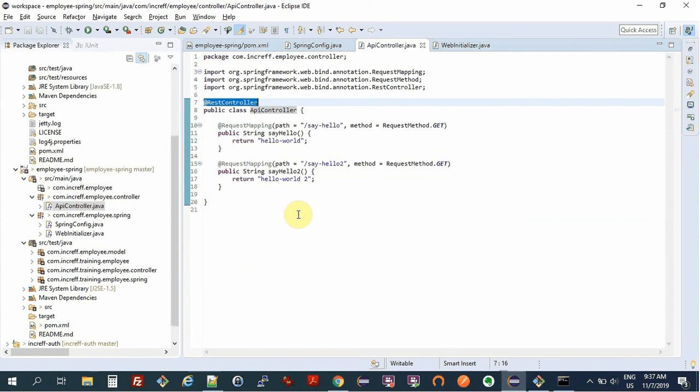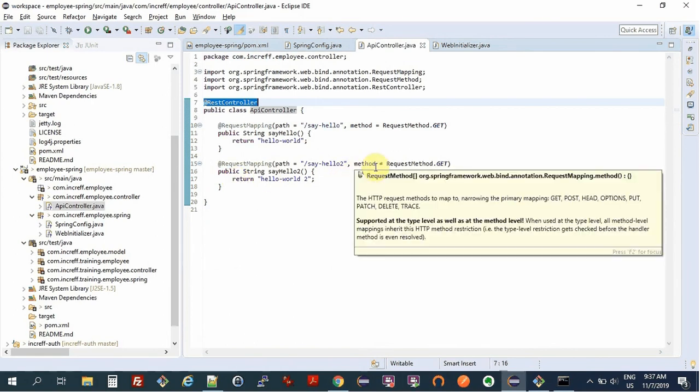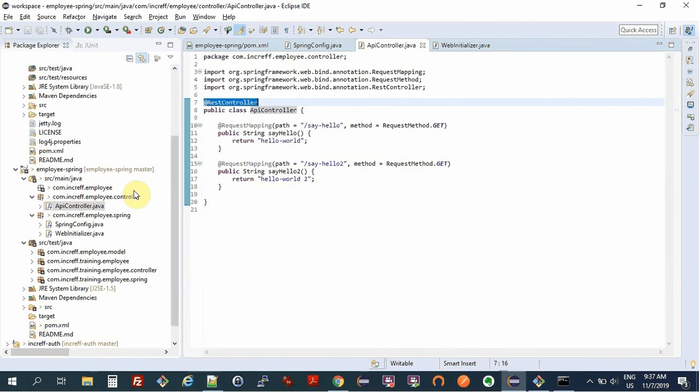Okay. Now, this is not a RESTful API. All right. So let's say we actually want to return an object and consume an object. So let's make this method a post.